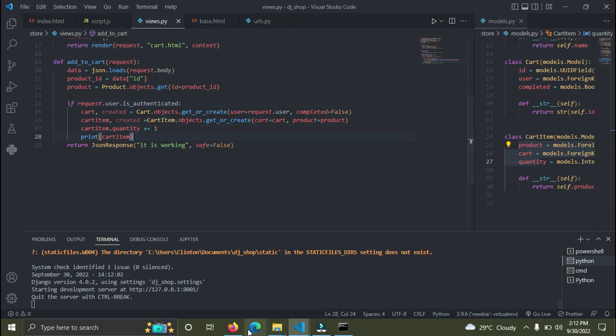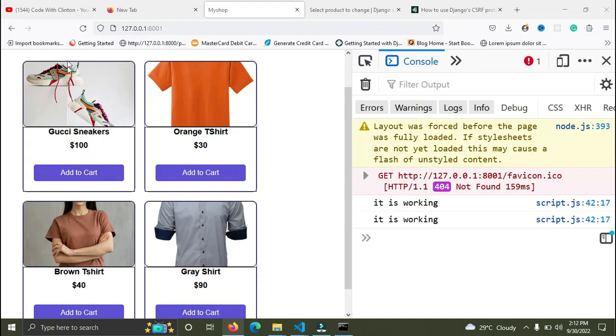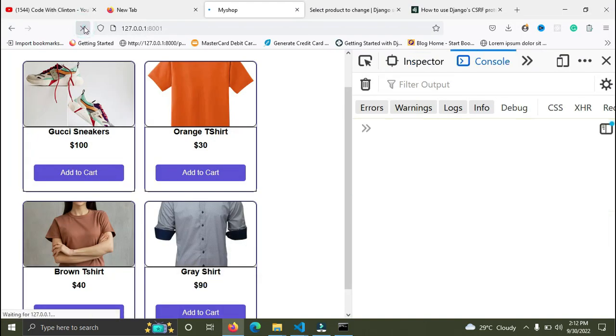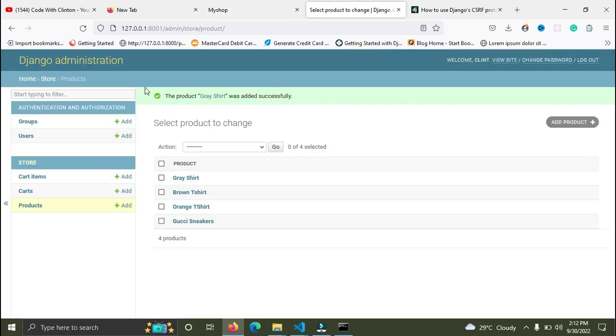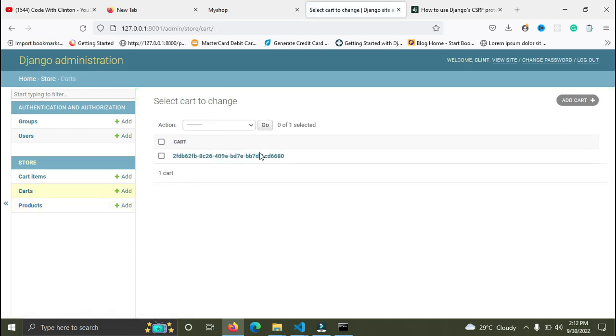So now let's start afresh. Refresh this page. So click on add to carts, add to carts, add to carts. Perfect. Go down to the admin. So click on carts. You can see we only have one cart. We have been adding to carts, but we only have one cart.